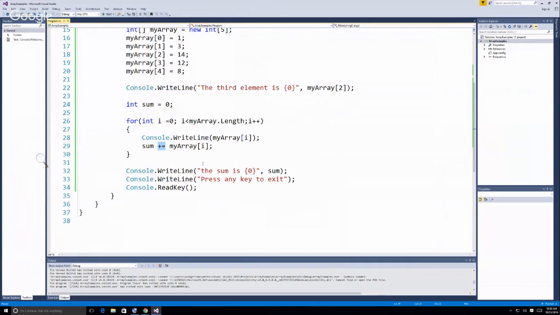And basically, what this means, if I were to write it out as a comment, is equivalent to sum equals sum plus my array I. That's exactly, I mean, this plus equal is the equivalent of this.